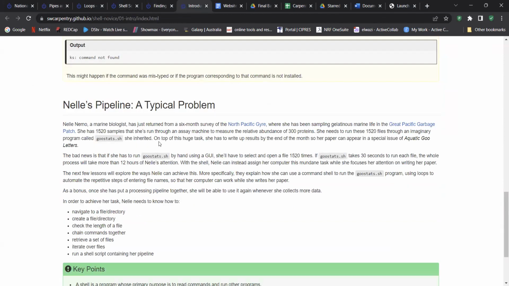So what I'll do is I'll read through it again, especially for those who might have missed it last time. And then we'll go on to addressing at least the first couple of bits of the problem. Okay, so they said that Nell Nemo is a marine biologist. She's just returned from a 6-month survey from the North Pacific Gyre. You'll remember the North Pacific Gyre folder from our shell lesson data. And they say she has been sampling gelatinous marine life in the Great Pacific Garbage Patch.